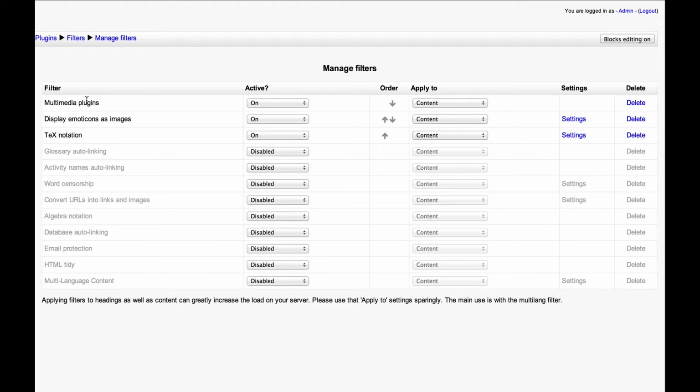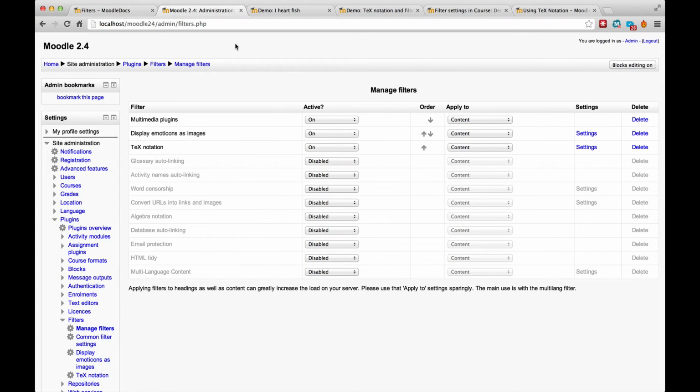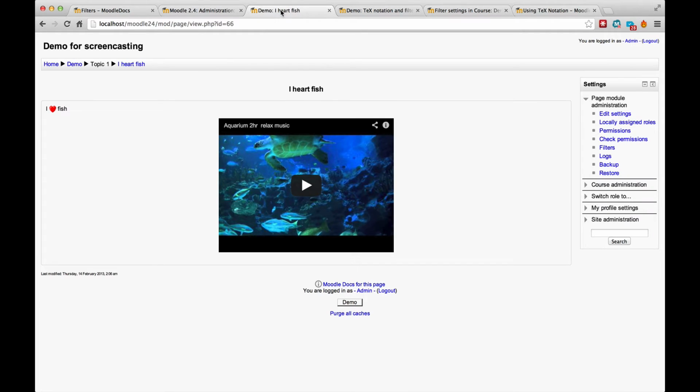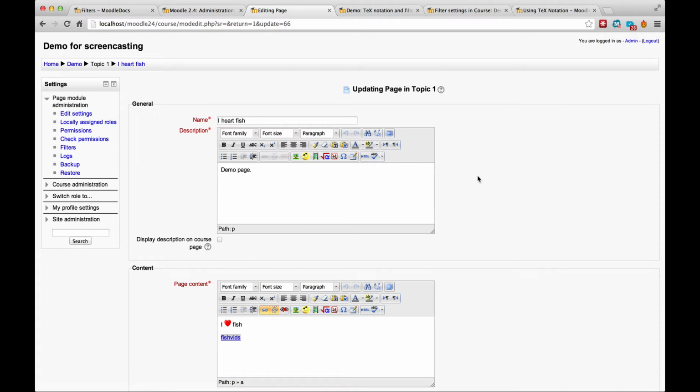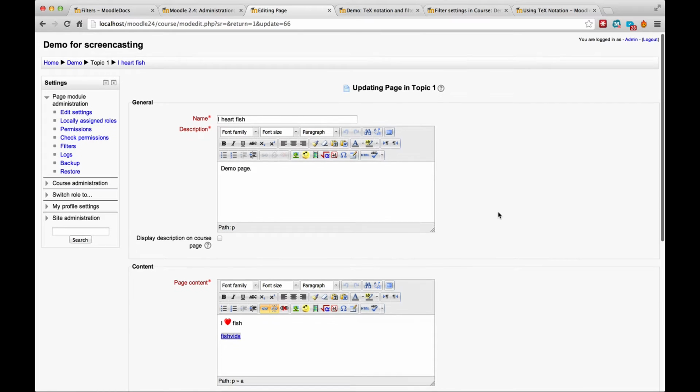So to start off with, we're going to have a look at these top 2, the media plugins and display emoticons as image. So I've got here a page resource which I've already set up on my Moodle course. This is just an embedded YouTube video, and I've got my I Heart Fish bit at the top there. Let me just jump in and edit the settings. Okay, so this is my page topic that I've set up.